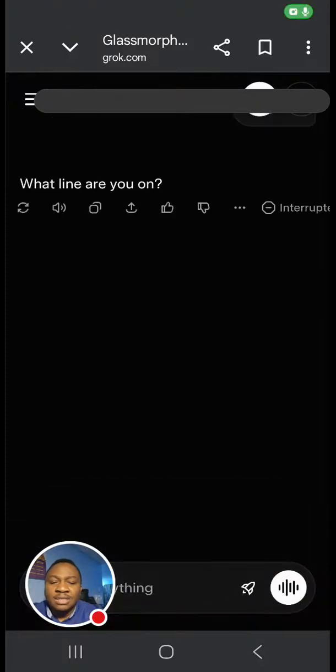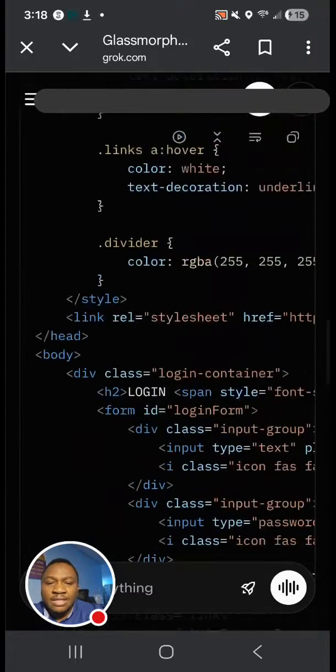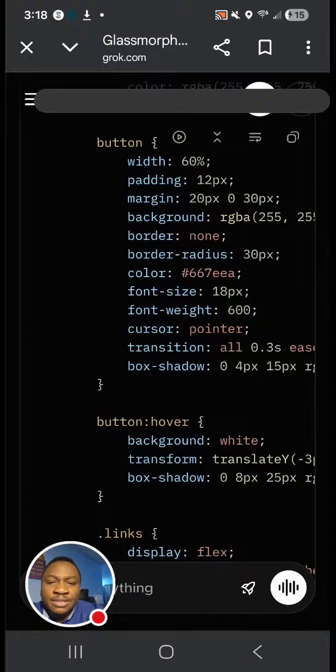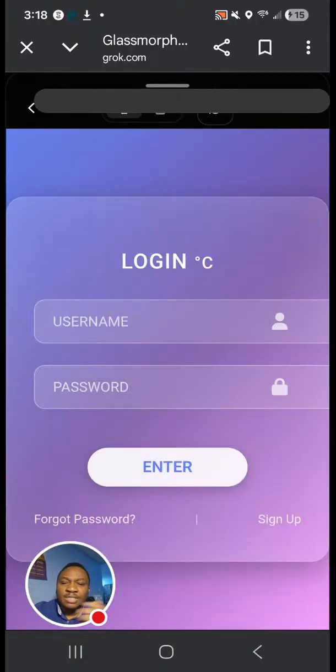To me, I didn't intend to do that. I activated voice without knowing. So let's just run this code here. Yeah, this is it. We've just generated the code.